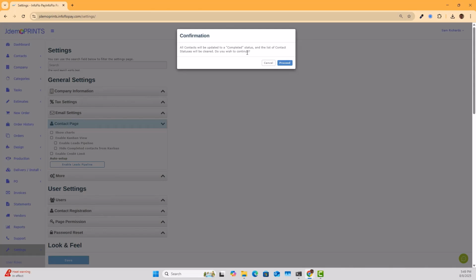All this means is for those customers that were using statuses for your contacts and now want to have separate list of leads and contacts, all of your contacts that didn't have the status completed will by default be given that status so that they can remain contacts. And if you do have contacts that you want them to be leads, we're going to show you later on in the video how you can move them to the leads list. So I'm going to click on proceed.